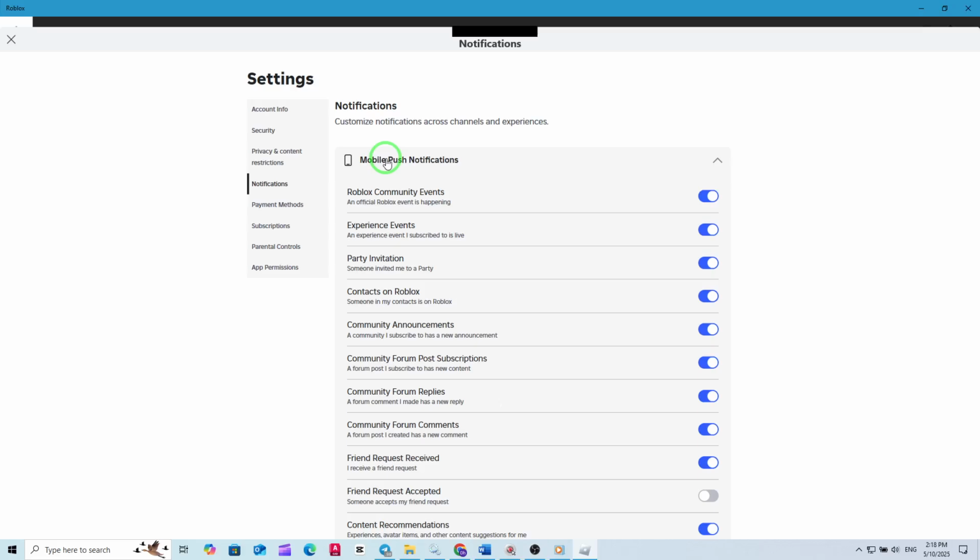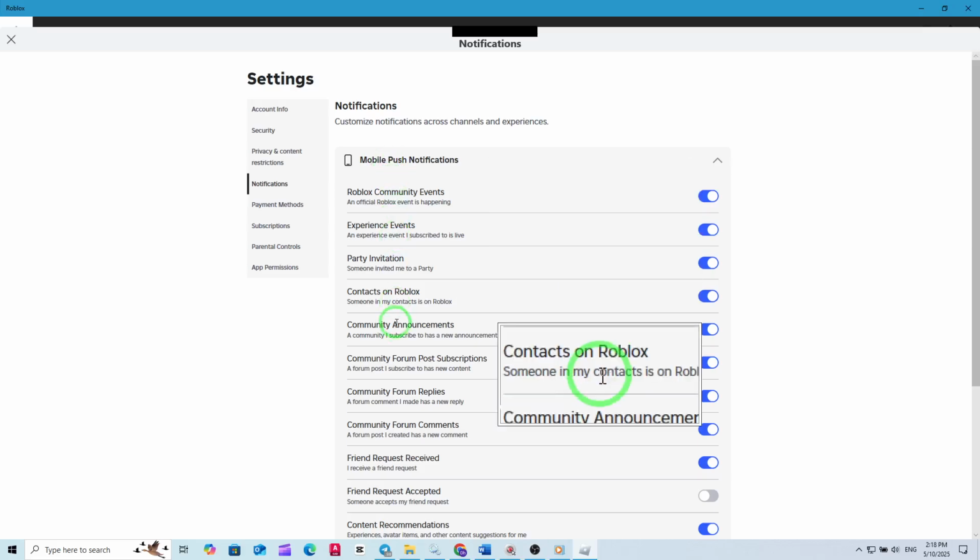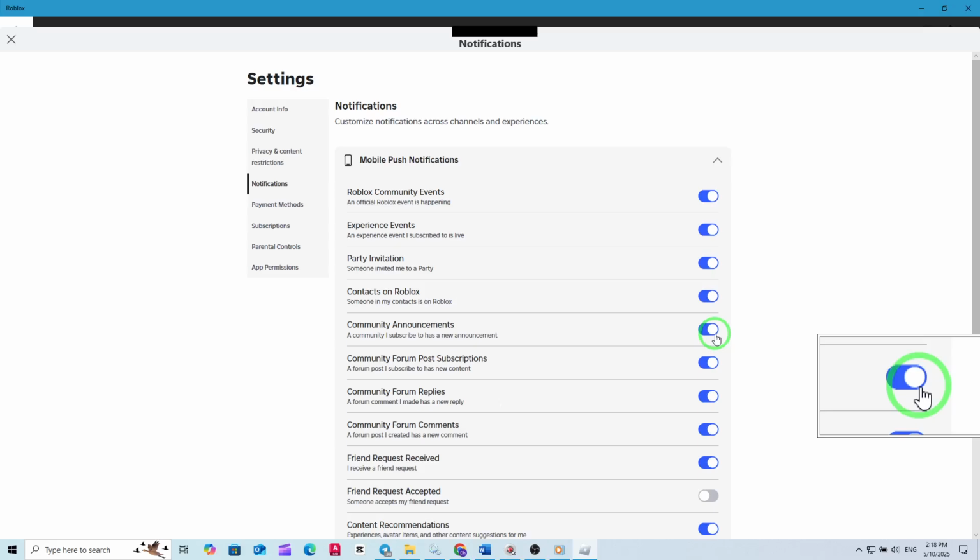Scroll through the list until you find community announcements. There will be a toggle switch right next to it. To disable these notifications, simply click the switch so it turns off. You don't need to save or confirm. Once you flip the switch, community announcement notifications will be disabled immediately.